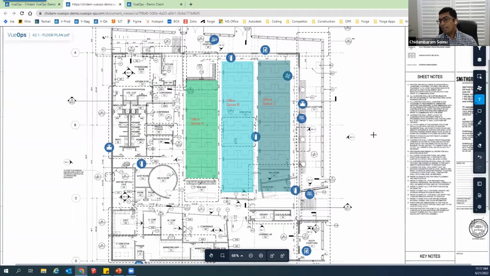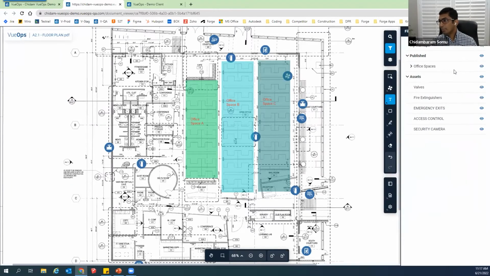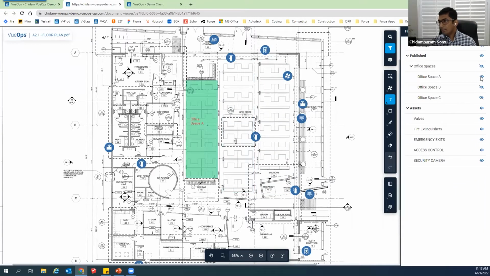So now, as an administrator, I have highlighted all the office spaces. As a user, a facility engineer comes in and he wanted to see all the office spaces and control the visibility settings of it. I can easily hide all the office spaces and see which is office space A, office space B, office space C.